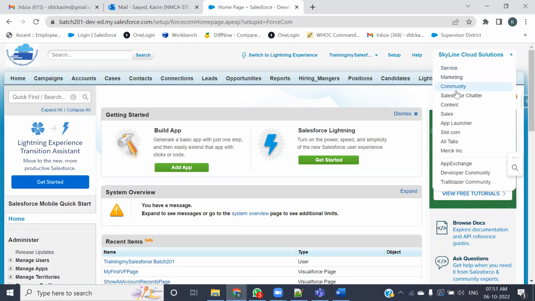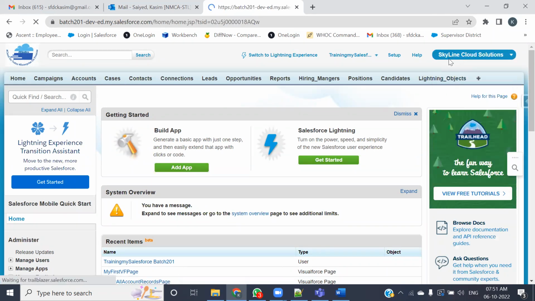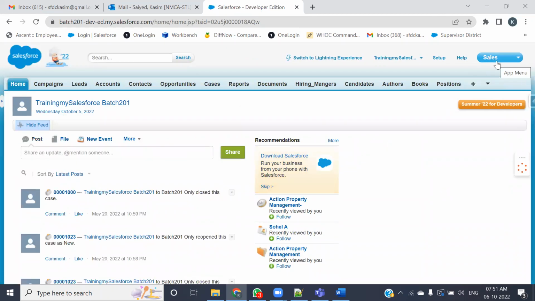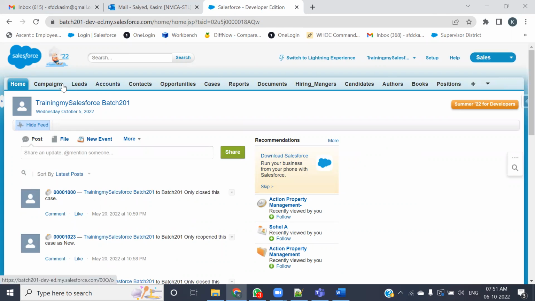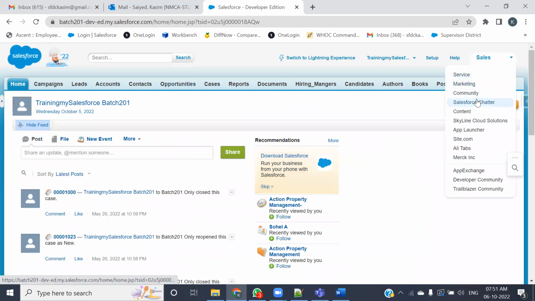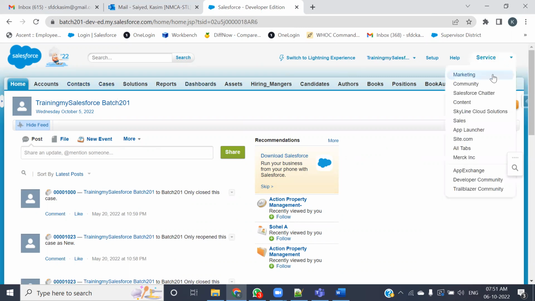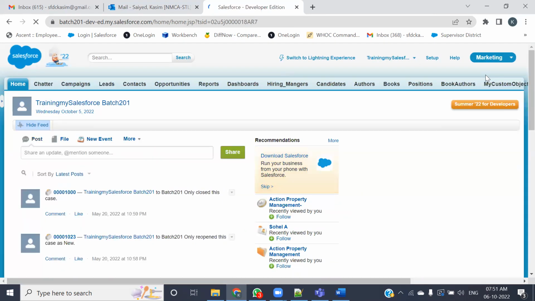Let me try to show you. For example, if I go to the Sales Cloud, you can see the objects there: account, leads, campaign. If I go to Service Cloud, there we can also see the account and the contact, cases, solution, reports. Marketing Cloud also has them; although it's not shown over here, we can definitely add account, contacts and the leads.